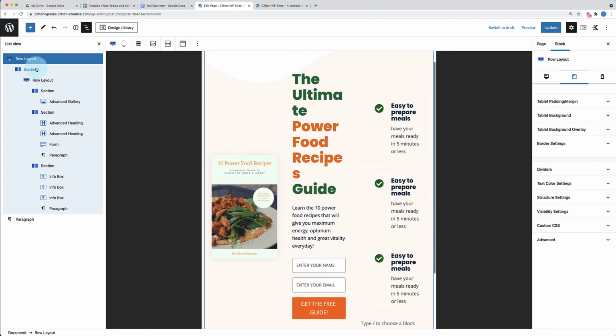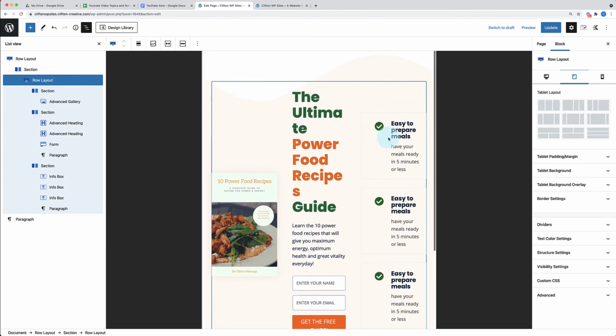So we have this outermost row and we have the innermost row. This innermost row is where we're going to be making our changes. So on the innermost row, here are some of the options that we can utilize to showcase this a little bit better. One of the things we can do is select to have 2 columns on the top and 1 column on the bottom. So let's try this out.